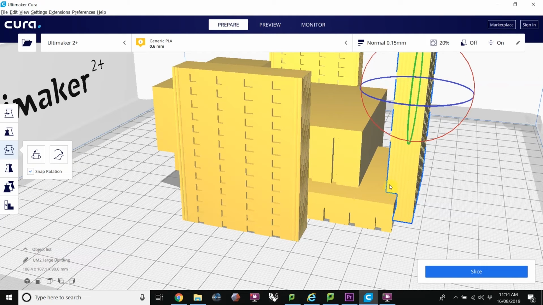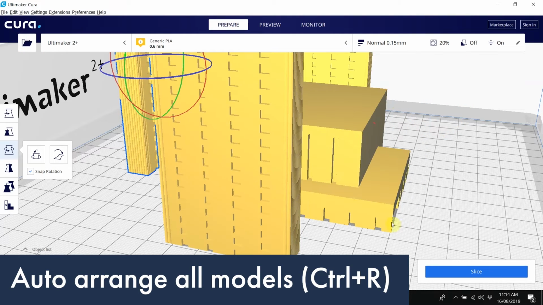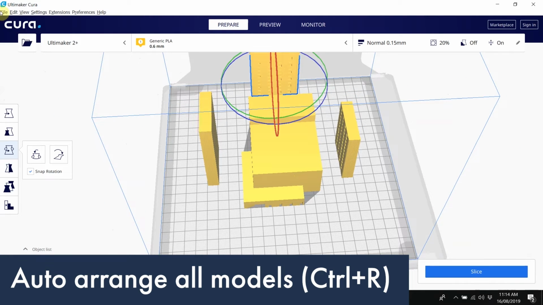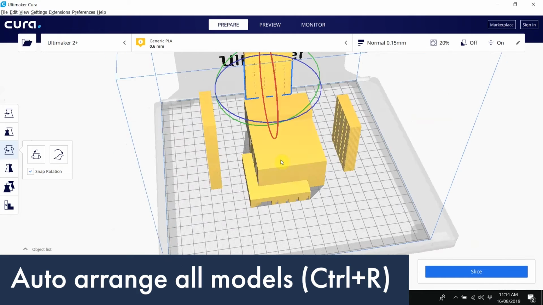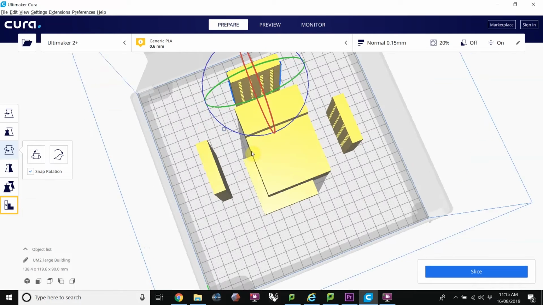It looks like these two objects are touching each other. If I go Auto Arrange All Model or Control R, it'll arrange those models nicely so that they're on the platform in a nice position. We also have the mirror button, which isn't used so much, per model settings, which would allow you to have multiple settings per print job. I'm not going to go into that in this tutorial. And then there's also a support blocker if you don't want supports in a certain area.